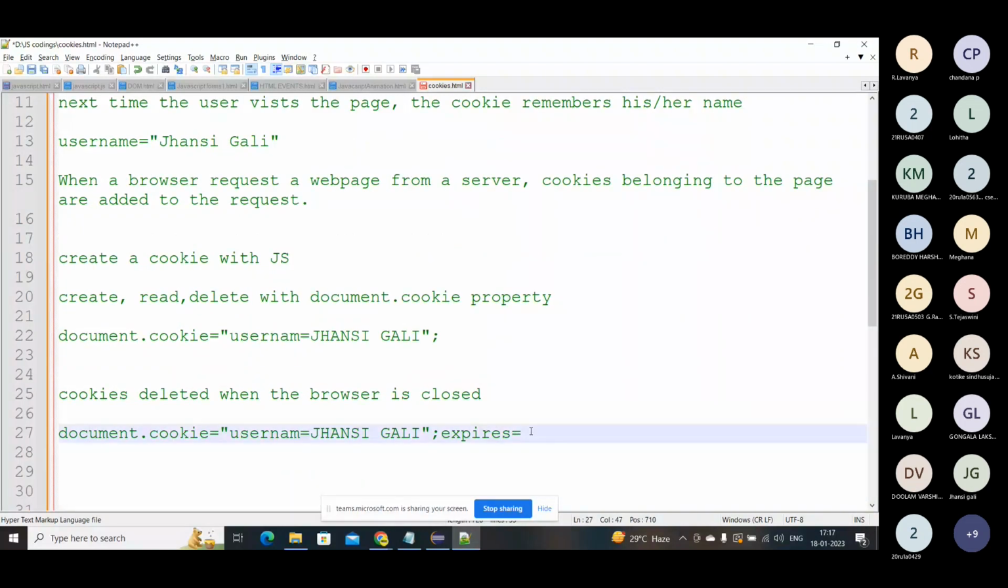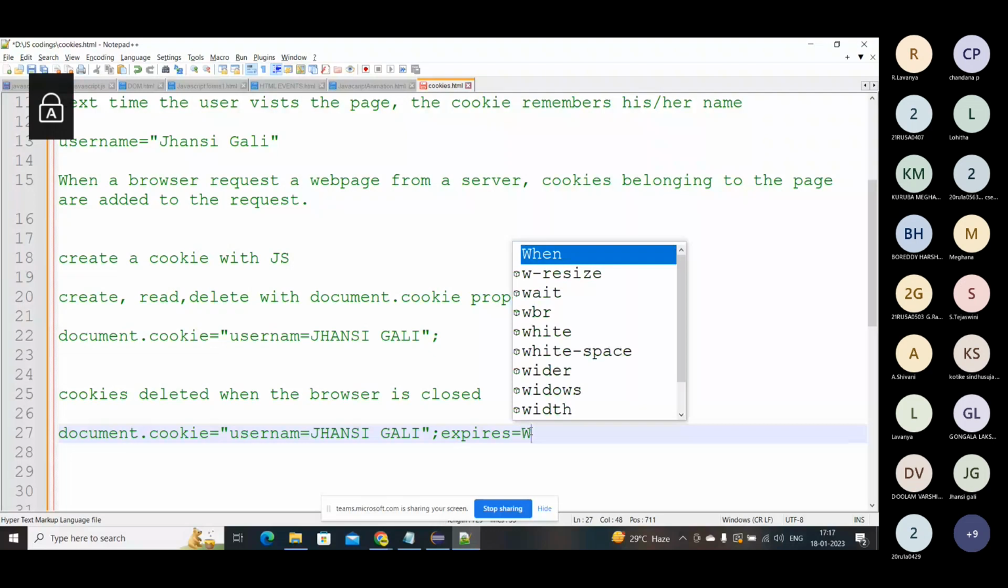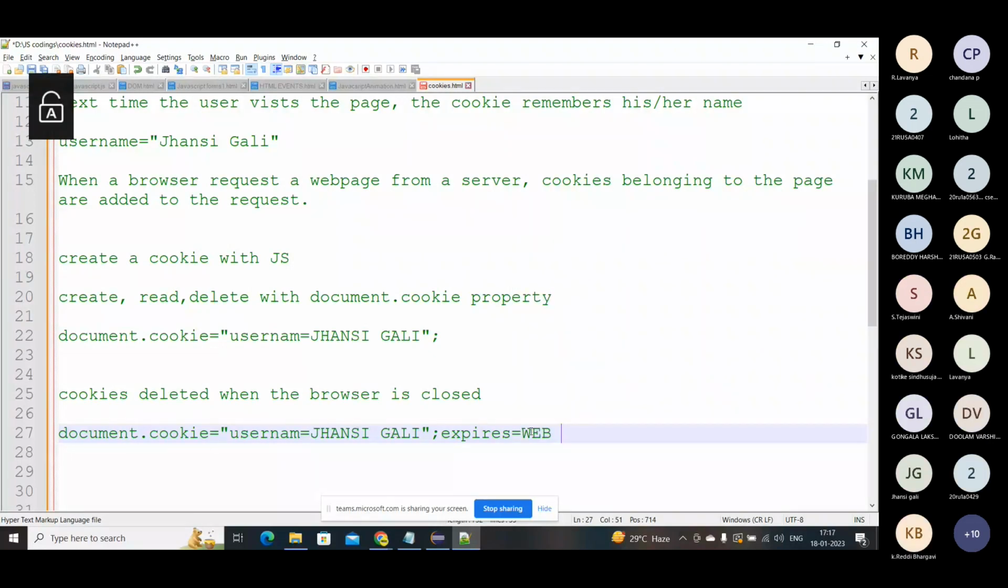For example, today is Wednesday, right? So Wednesday, and some date I'm going to mention: 18th of January 2023. At what time exactly? It will be around 17:17:00 UTC. So like this, I will mention. This is how you'll be deleting the values.